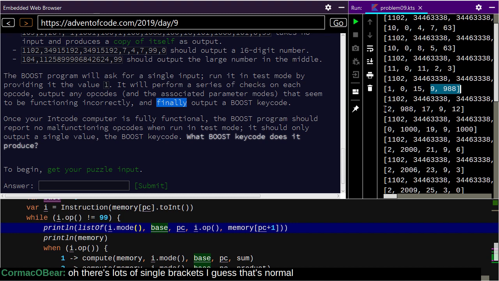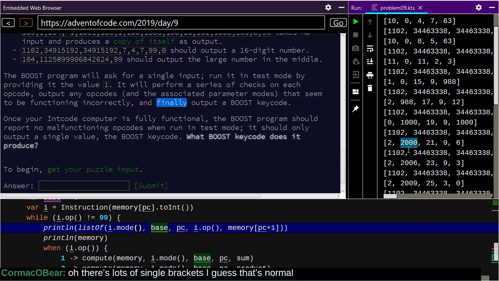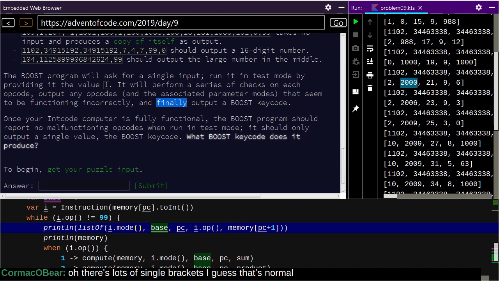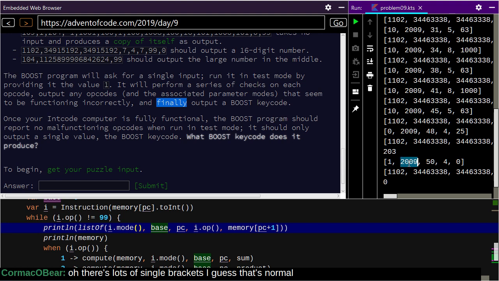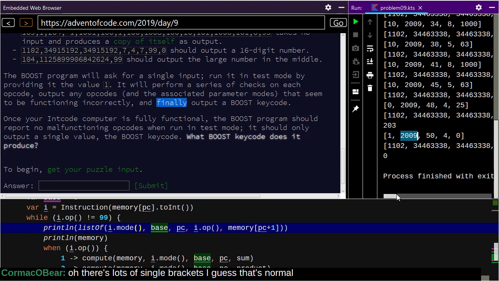Here, after we increased our offset by 988, our offset is 988. We increased it by 12 and got this. Increased it by 1,000 to get this. It stayed at 2,000 for a while. 2006, 2009, and let's see. 2009 stayed here for a while. I guess it remained 2009 the whole time. And we never got another 9 instruction before we got the funky error message. Oh, sorry, we got a 203 here. And soon after, encountered a 99 instruction. Well, no. I'm not sure why we terminated. It's kind of a good question.